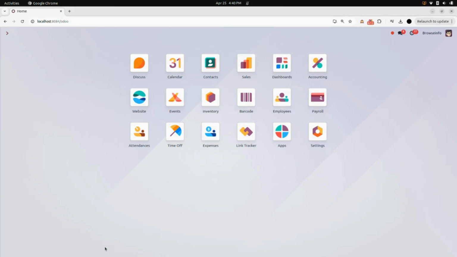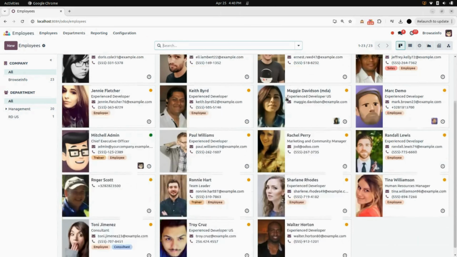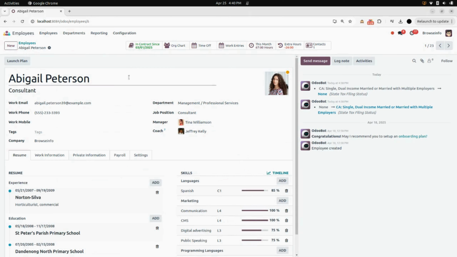Hello everyone, let me walk you through the demo of payroll calculation based on attendance. First of all, we will go into the employee module. Here you can see all the employees. We are going to open Abigail Peterson, and here we can see the contract of our employee Abigail Peterson.